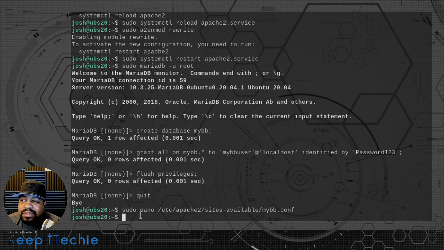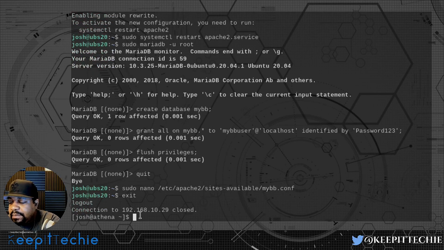And one thing I'm gonna do is create a record in my host file, and that way it'll allow my system to go to this server by specifying the IP address. That way we can get to the installation portion of it. So I'm gonna exit out of the virtual machine, and then I'm gonna go to my host file.